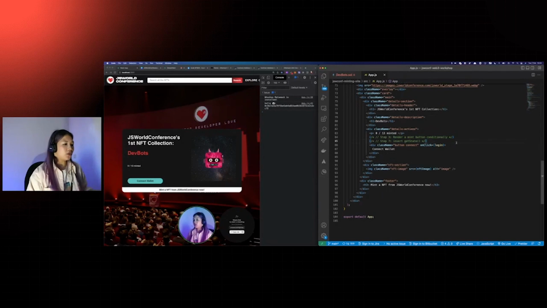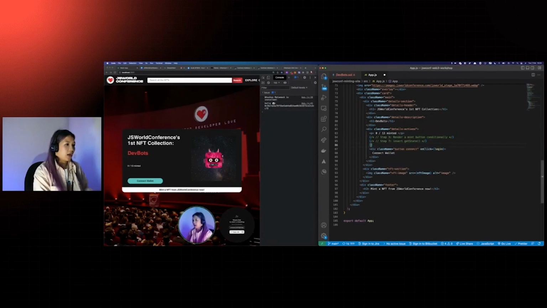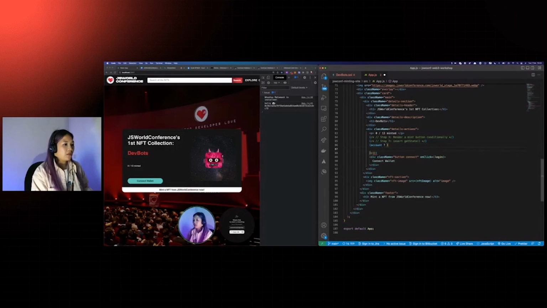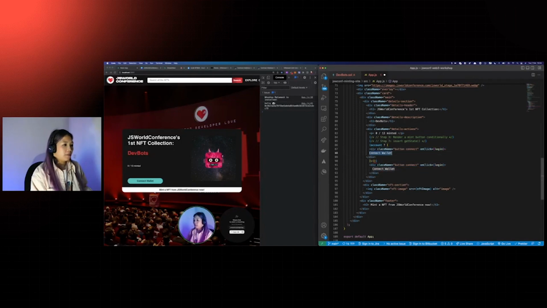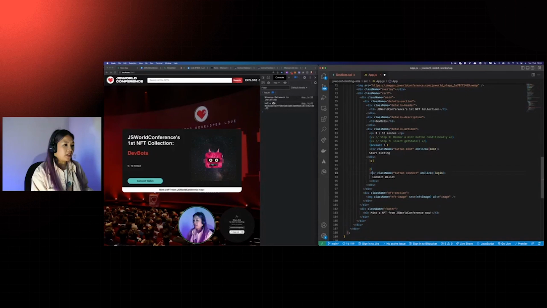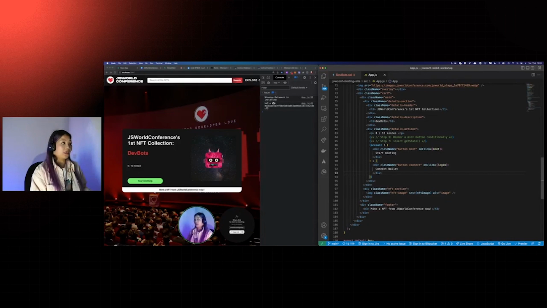So what I'm going to do here, I'm going to say account, because we set that account, and I'm going to give it a ternary operator. If I have the account, you can start minting, and you can change this into mint, and this into mint as well. Otherwise, give me the connect wallet if your wallet is not connected yet.